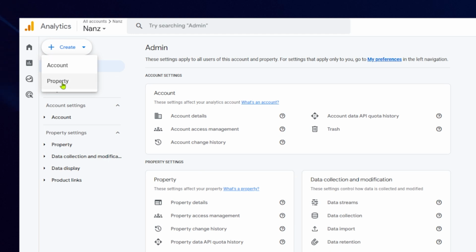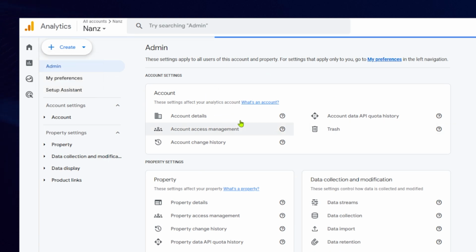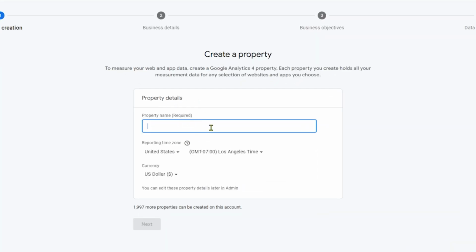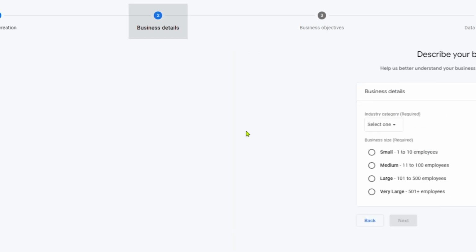This setup will differ slightly depending on whether you're using an existing account or starting fresh. If this is your first time, you'll need to create a property for your Squarespace site. Follow the prompts, entering the requested information such as the property name, time zone, and currency. Once that's done, your property setup is complete, and all that's left to do is to integrate it with your Squarespace site to start gathering data.